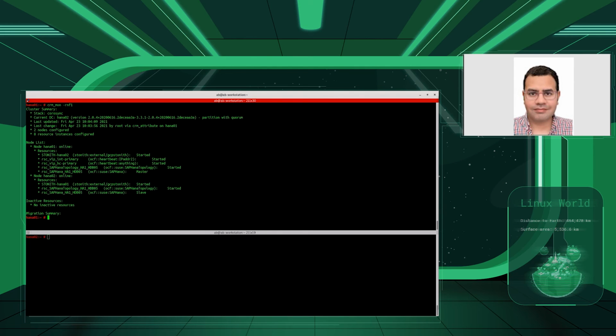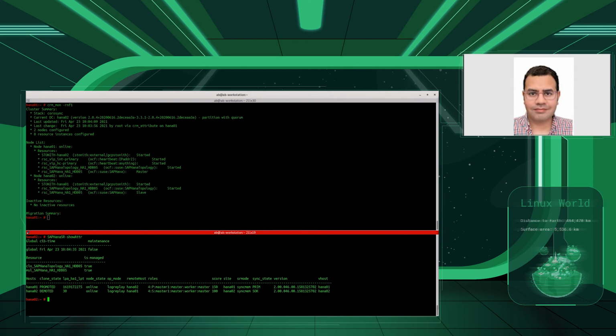From the other perspective, the SAPHanaSR-showAttr command provides an overview of the HANA System Replication status and more. Again, from any node, execute the SAPHanaSR-showAttr command. So from the second node here, I will be executing the command. HANA System Replication is working fine, and HANA 01 is the current primary database. So this was the command line way.